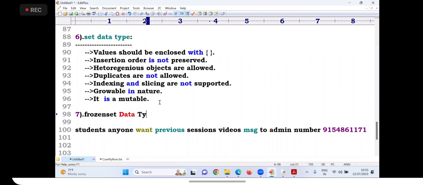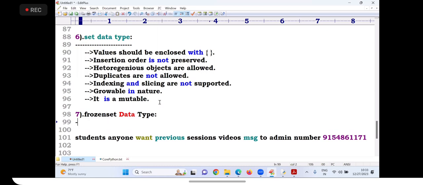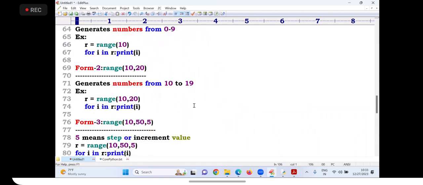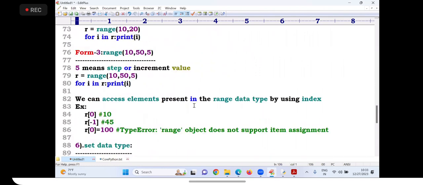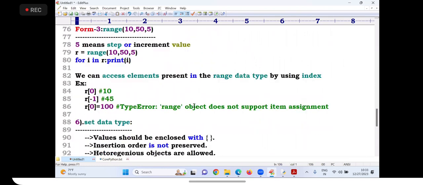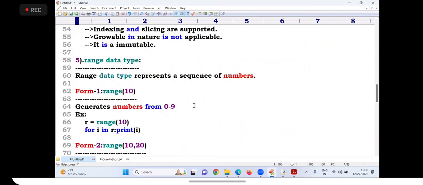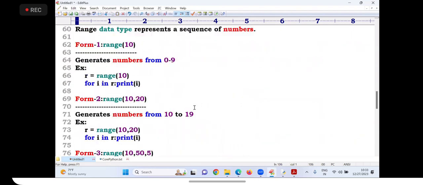Frozen set data type. Frozen set is exactly the same as set, but set is mutable and frozen set is immutable. Sir, what is the meaning of freeze? Suppose this screen is there. Whenever I'm scrolling, it is scrolling down and up. Once there is one button, freeze, if I'm scrolling, is there any scrolling? No, it will be frozen. Once you release, then only scrolling is possible.